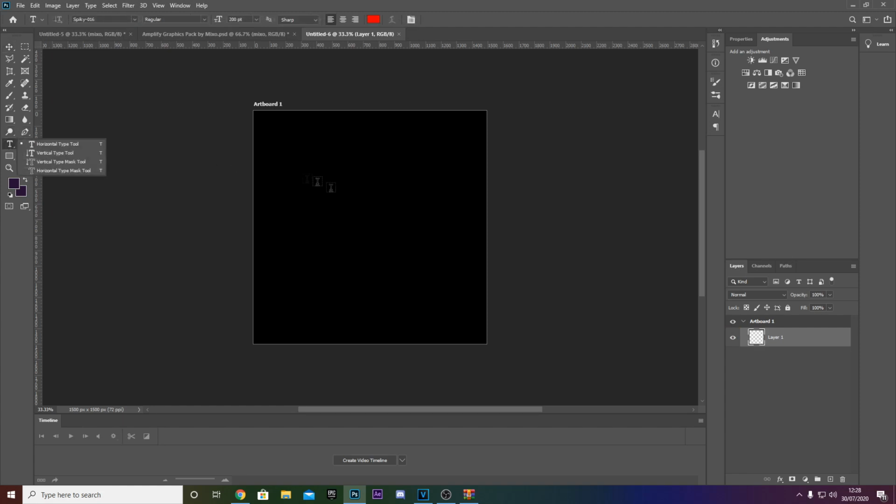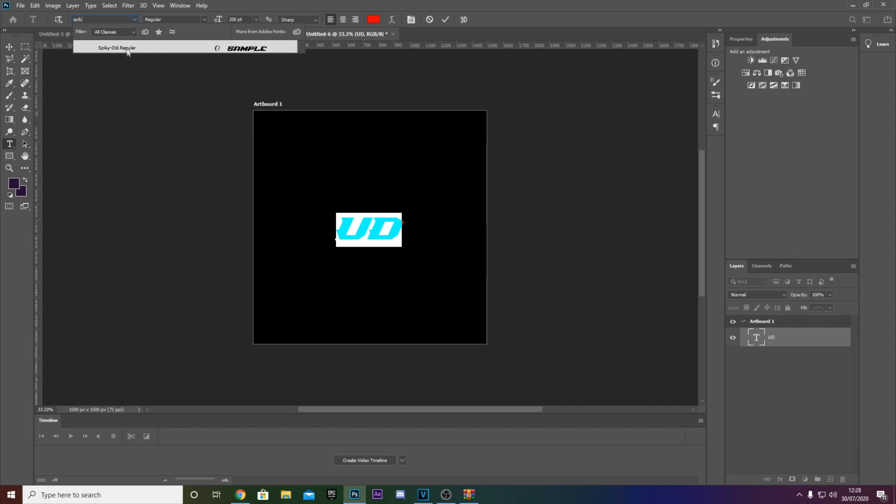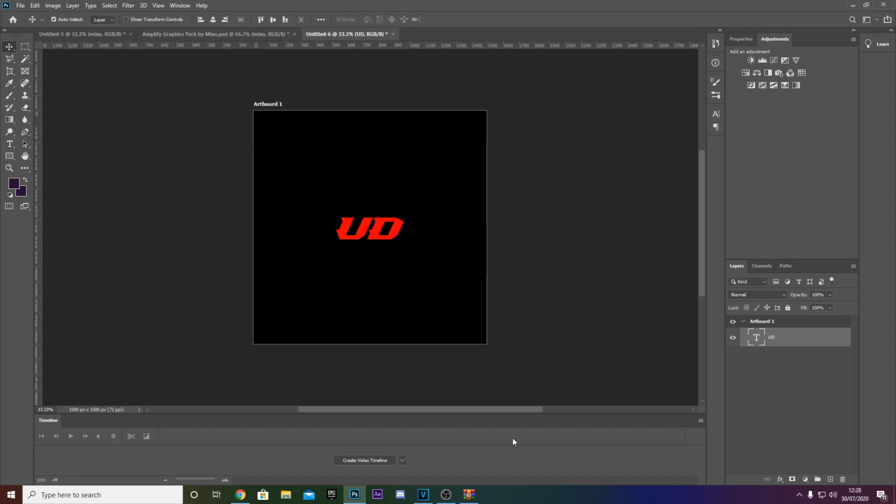So you're going to go on to text and then type in UD. As you can see, I already have the font, but you're going to want to go onto this, and type in Spiky, and then something similar to this should pop up. Once you click this, you should get the same as me. So now we're gonna just drag onto this.